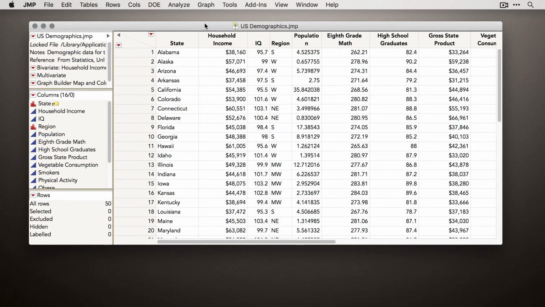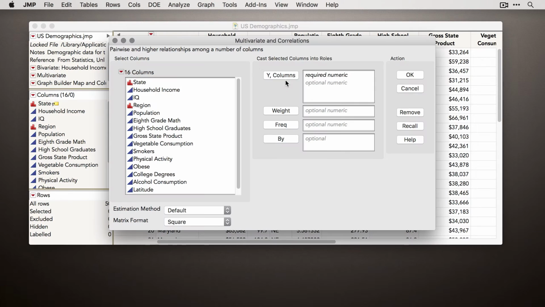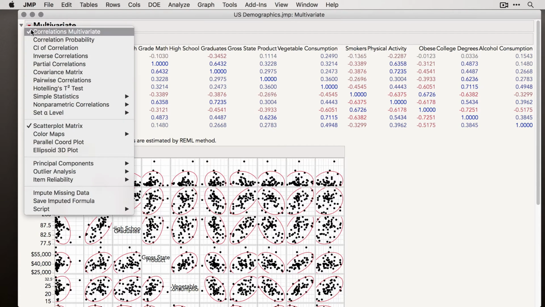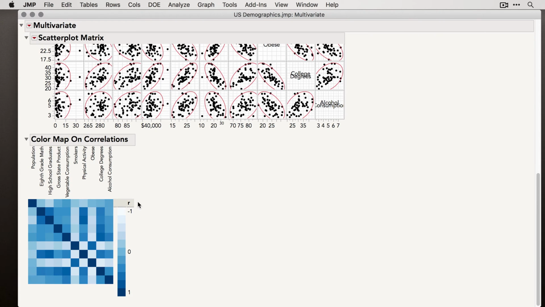Now to start, let's look at what JMP will produce when we use the multivariate platform. Multivariate will produce correlation matrices and heat maps looking at the combination of all variables against each other. So if I take a set of these variables, put them into Y, and hit OK, our scatterplot matrix shows each variable against each other variable, and our correlation matrix shows each variable against each other. And if we go to the red triangle and produce the color map on correlations, this color map will show each variable produced against each other variable.